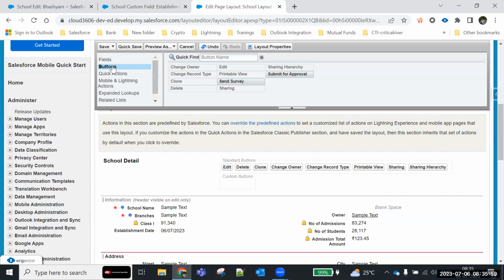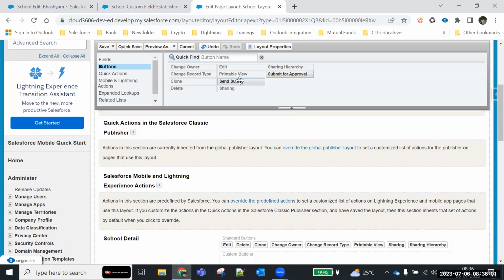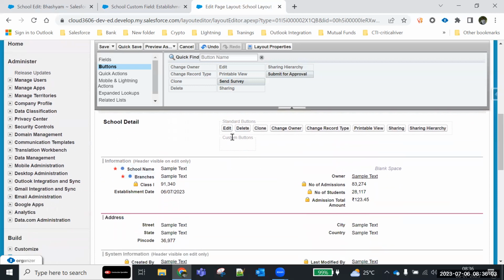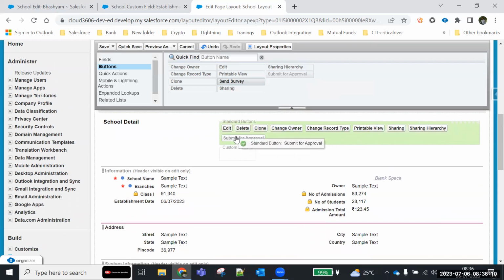So if you have a button, when you click on this, you will see all the buttons here. Same, drag and drop in this section, the custom button section. So you can drop it here. For example, if you want to drop this one, you can drop it here like this.